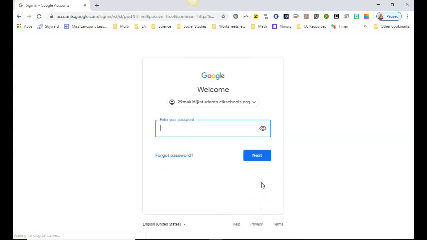Hit the next button. Each student already knows their password. It's the same as all of the ones that we've been using at school. So you're going to need to have the password from the student to sign them in. And then go ahead and click Next.